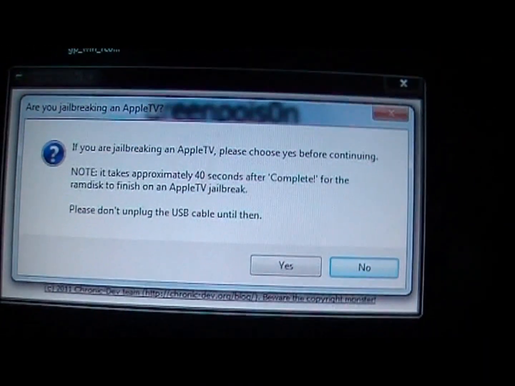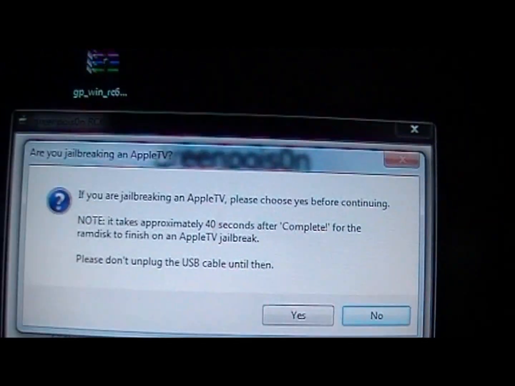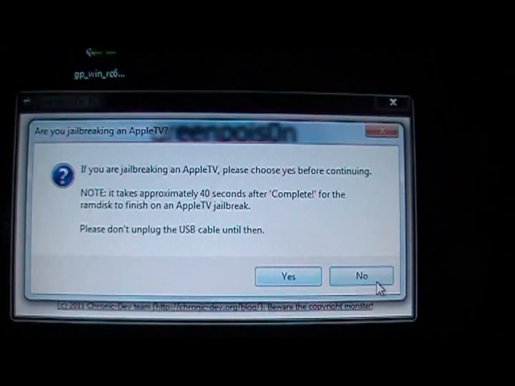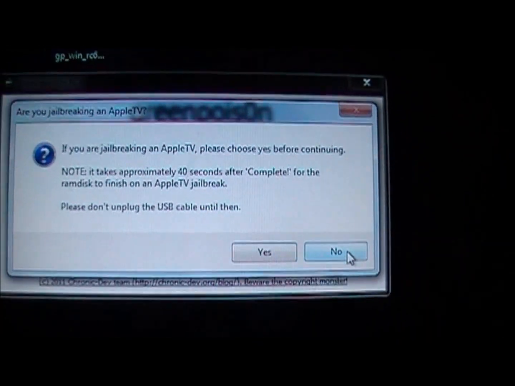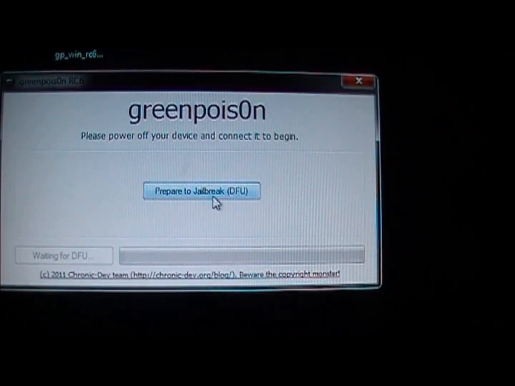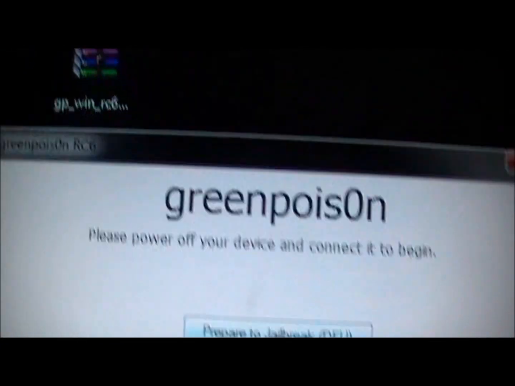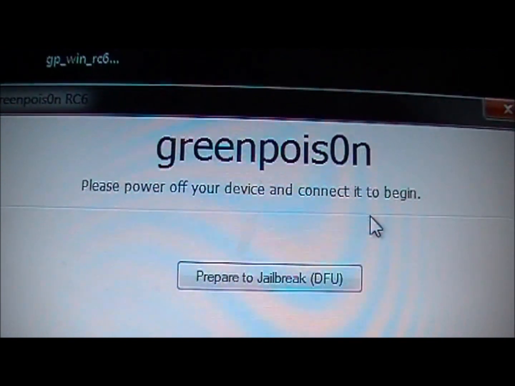Alright, it'll first say, do you have an Apple TV? Are you doing an Apple TV? If you are, then go ahead, click yes. But if you're not, you want to click no, because you're not going to do that. And it'll say prepare to jailbreak DFU. So first it says, please power off your device and connect it to begin. So, I'm going to do that right here.